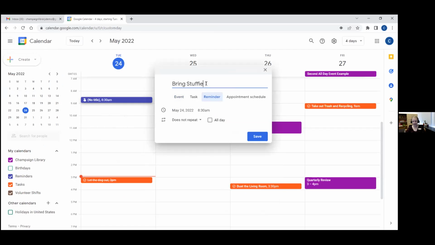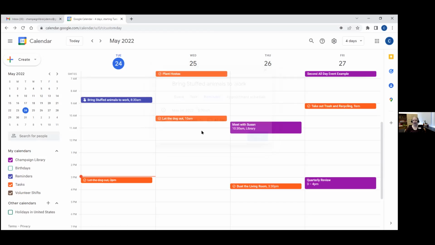bring stuffed animals to work. Okay, and then it's happening at 8:30 in the morning. What happens is I get a notification that says bring stuffed animals to work, and it shows up on my phone at exactly that time of day. At exactly 8:30, my phone will go off with a notification with this reminder.